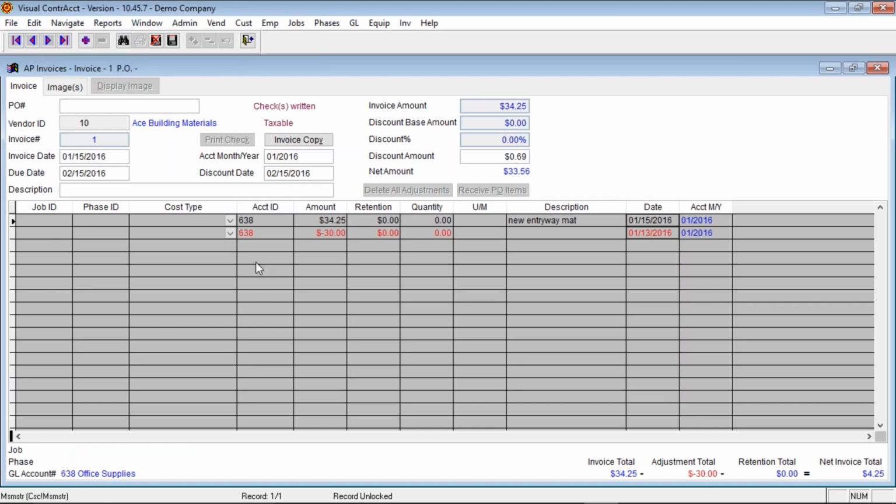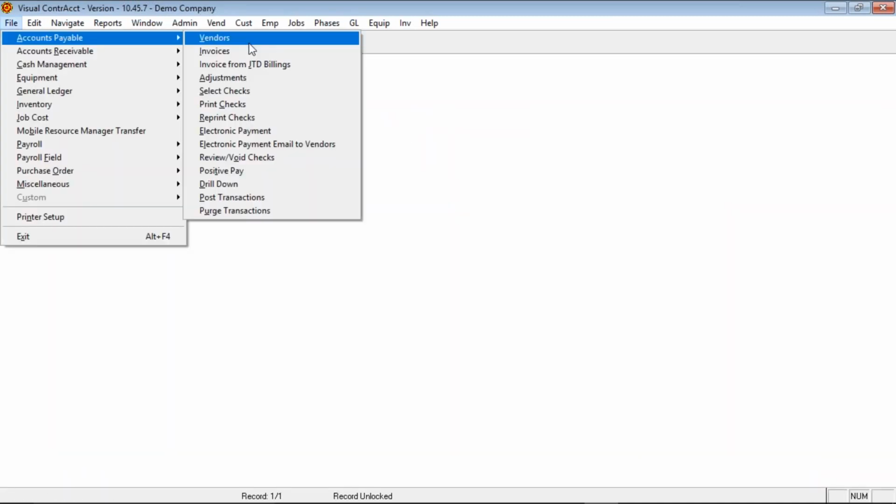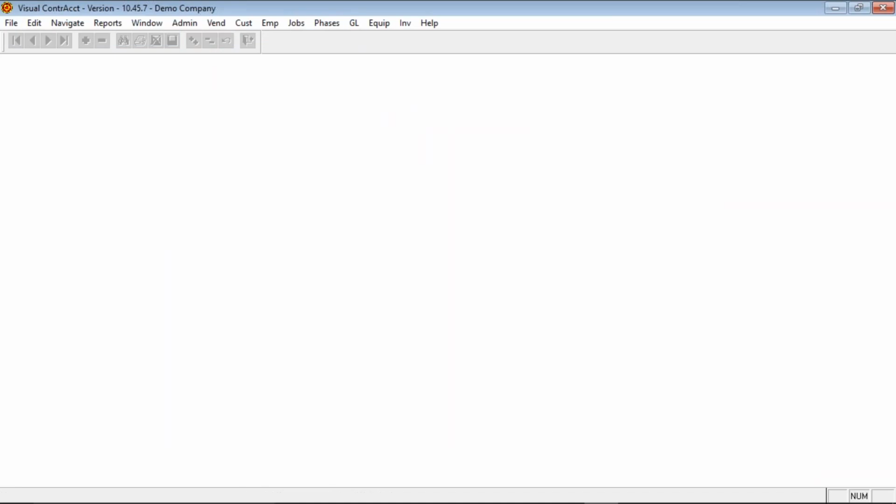If you do an adjustment to an invoice, the adjustments will show in red. So this red line here is an adjustment. So an adjustment was made to this invoice. If I wanted to make an adjustment, I would go to File, Accounts Payable, Adjustments.